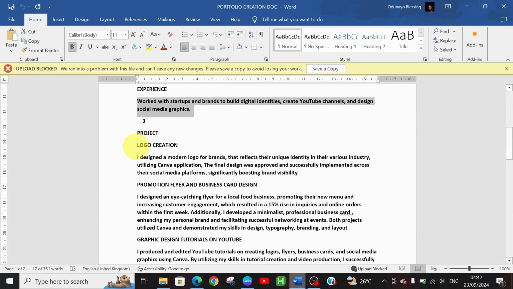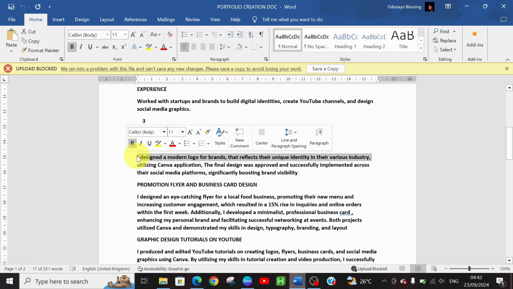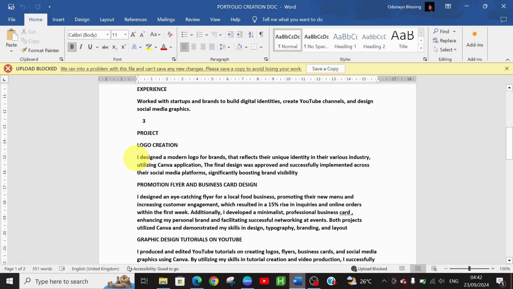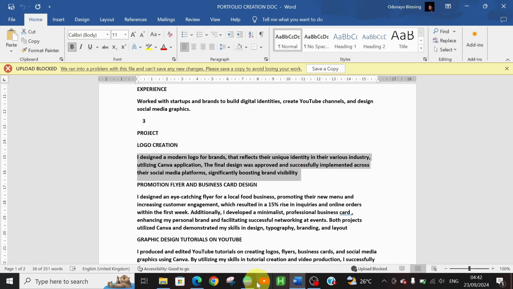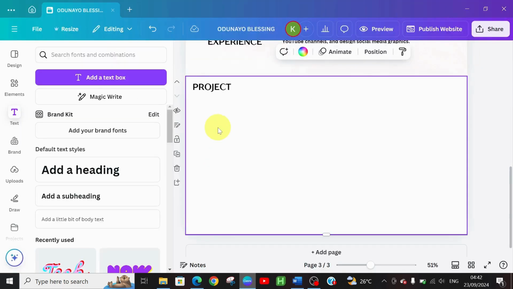But now that's not the first project that we did. So my first project is logo creation. So I won't have to copy this. I'll just copy this one: I designed a modern logo for brands. One thing about portfolio creation is that you will explain what you did and you still put pictures of what you did.